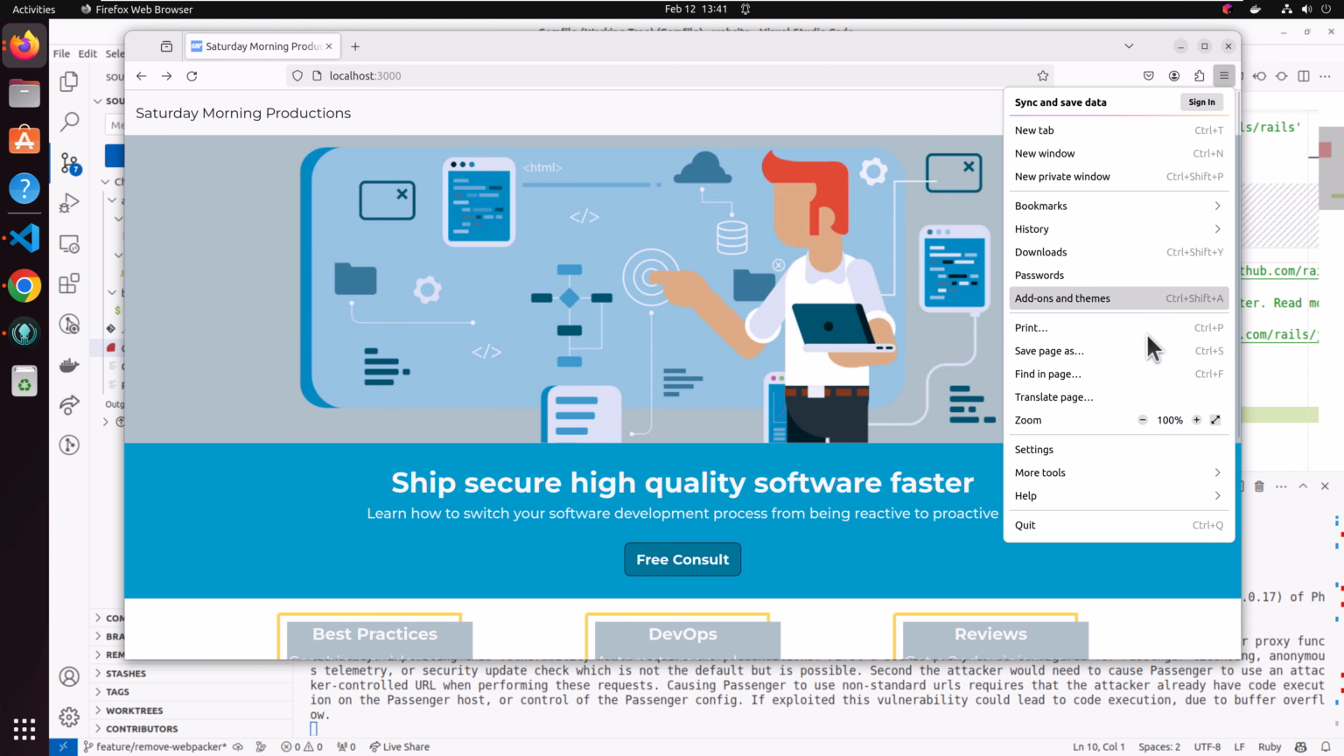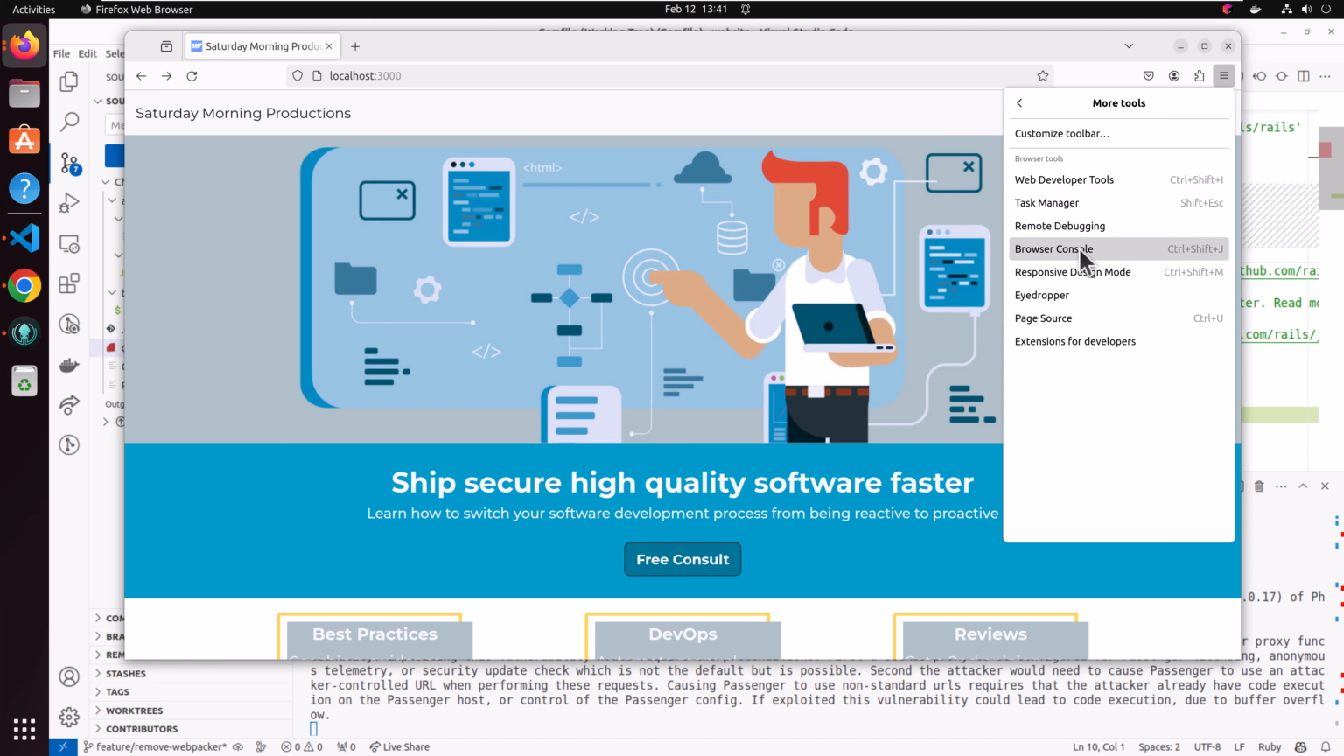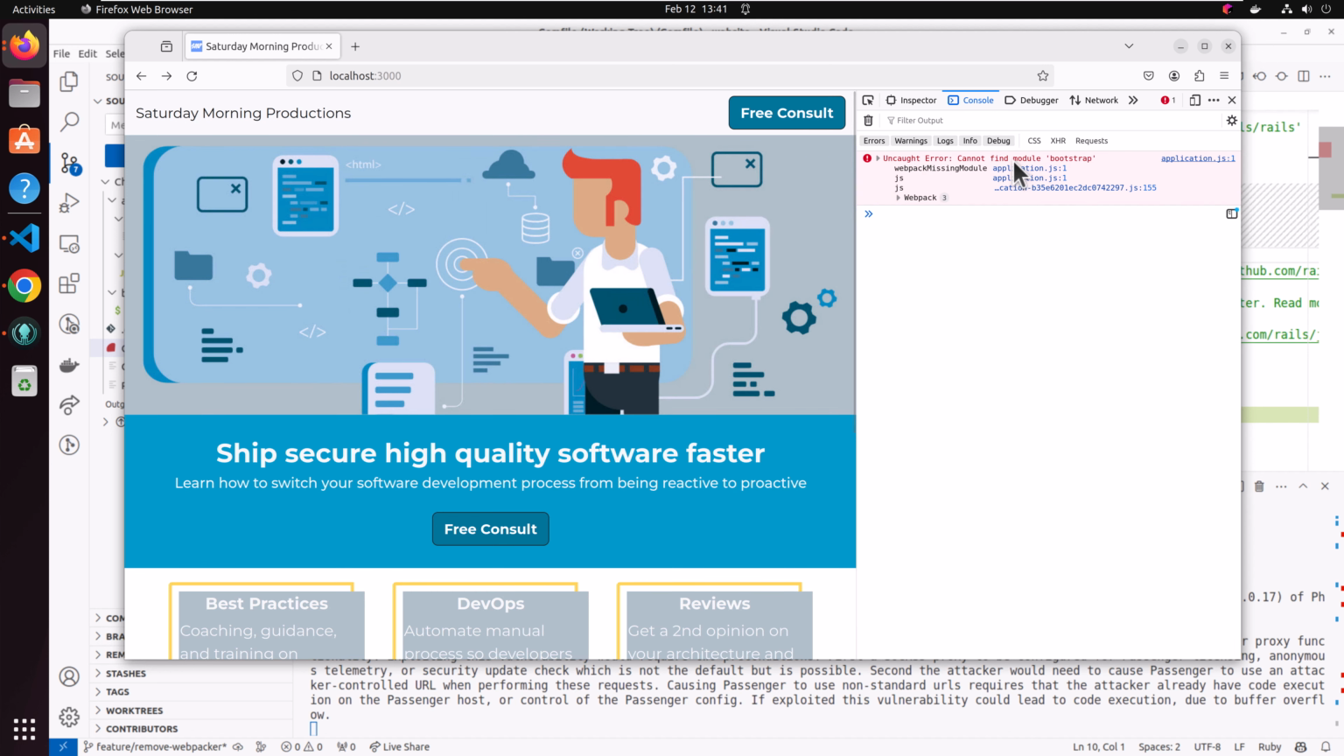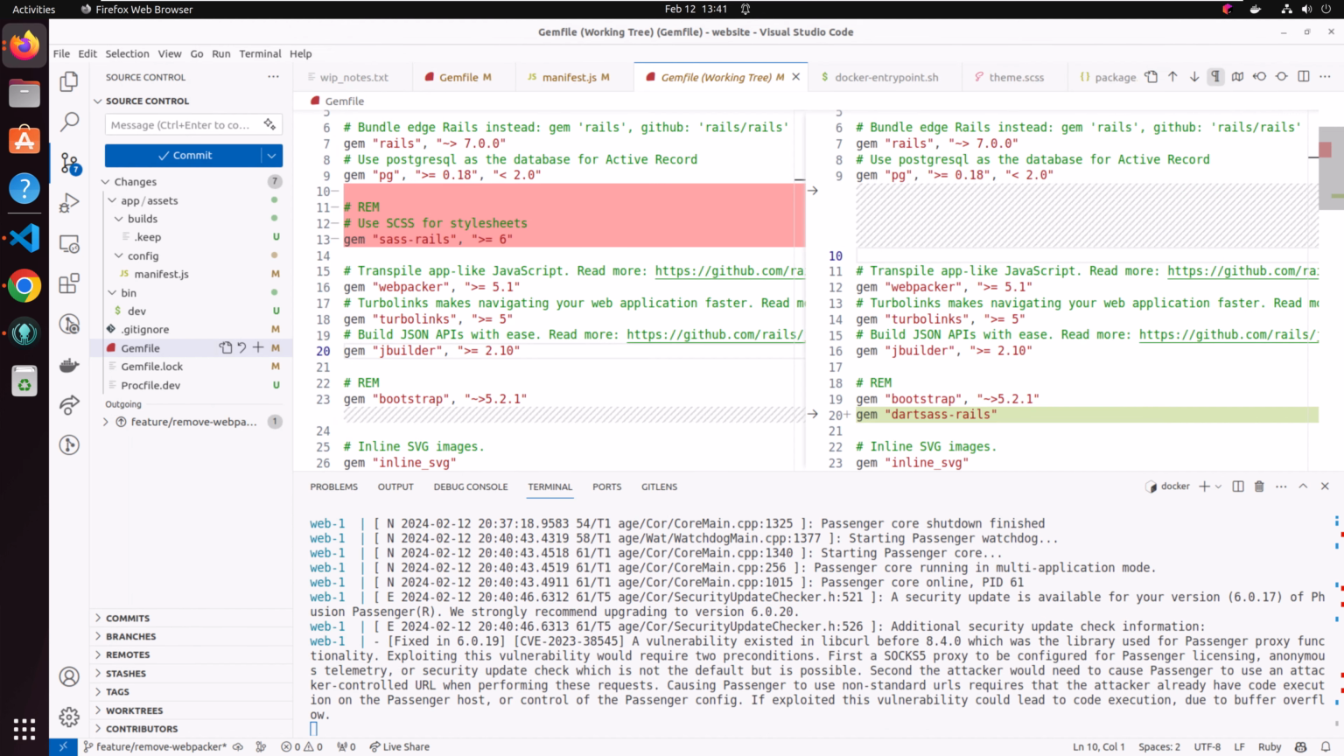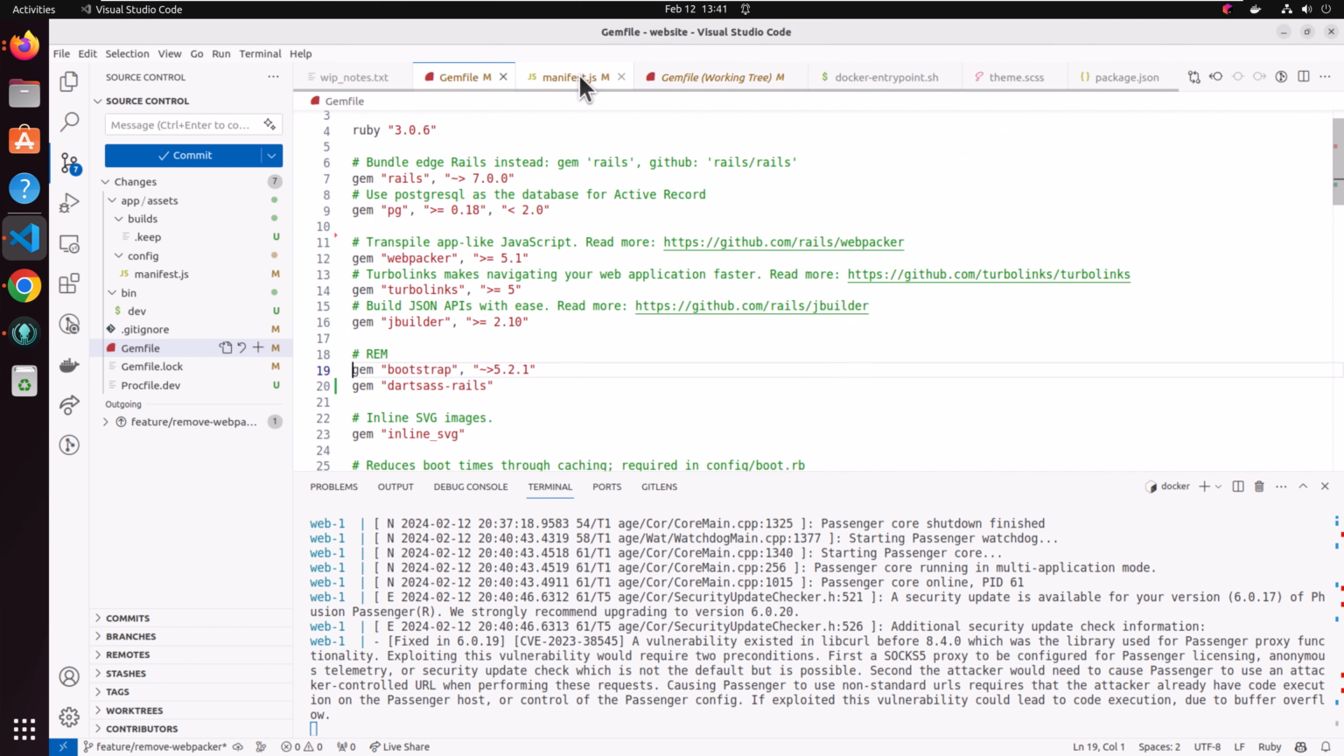Oh, that's cool. So, oh, we are missing a module. Okay. Webpack. Okay. So we're still starting the. Okay. So that looks like it's working. I should probably commit what we got now.